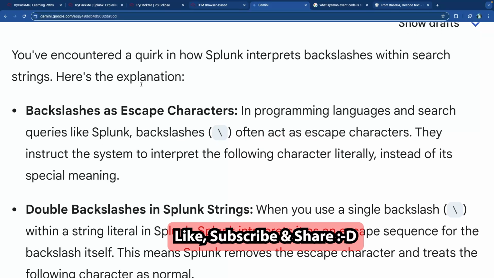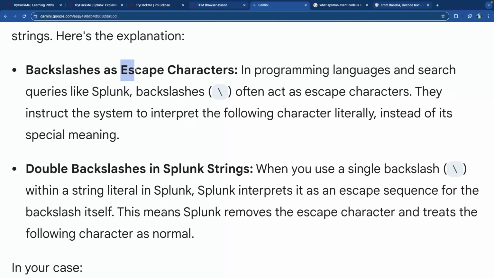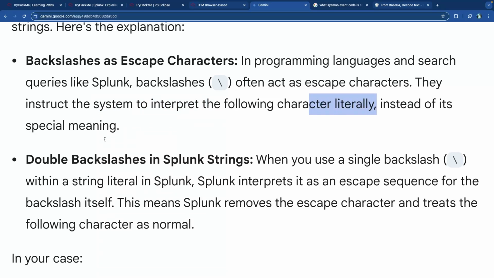So it says you've encountered a quirk in how Splunk interprets backslashes. Backslashes are used as escape characters in programming languages and search queries like Splunk. They often act as an escape character, instructing the system to interpret the following character literally instead of its special meaning.